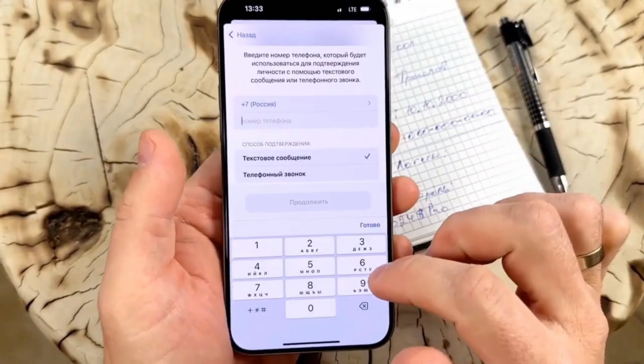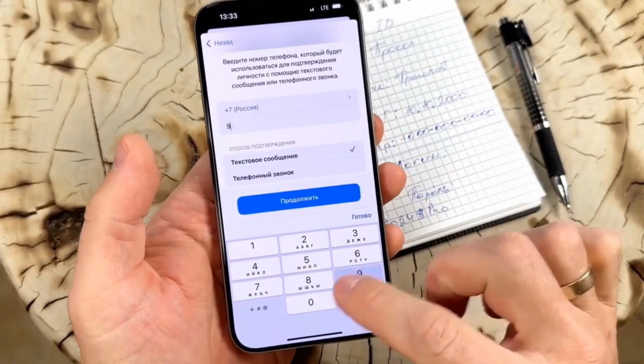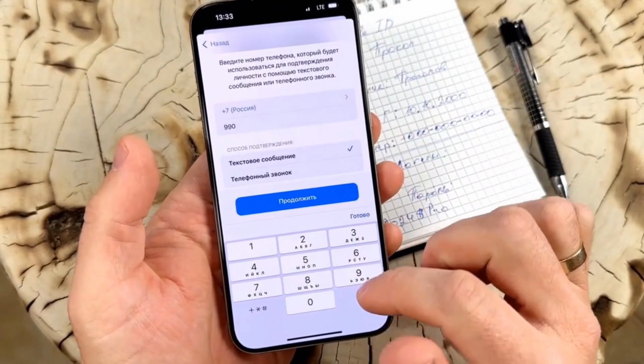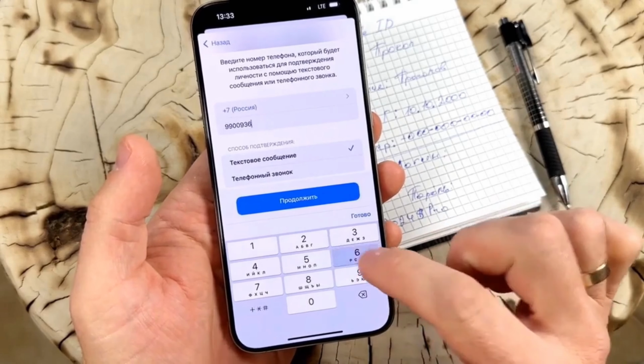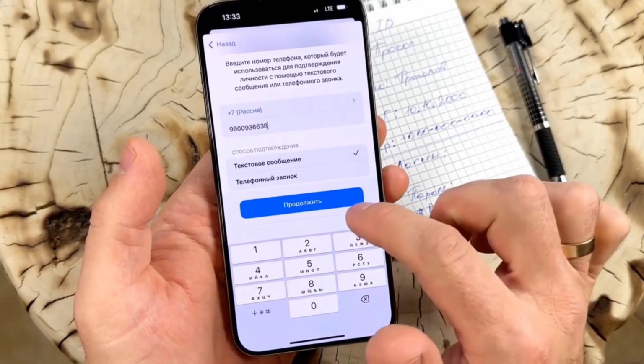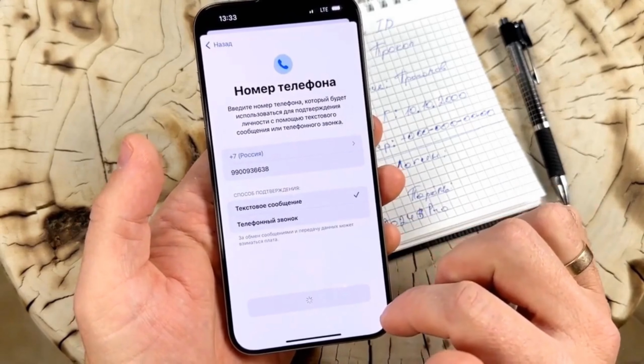After which we enter the phone number at this stage. Sometimes problems arise, and if you have them, describe them to me in Telegram or write in the comments. I will try to help you further after you have entered the number. Click continue and wait for the SMS.